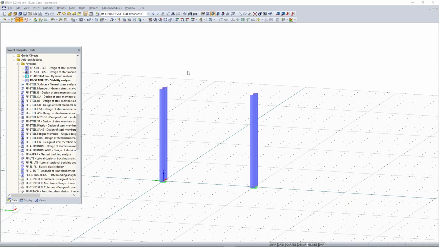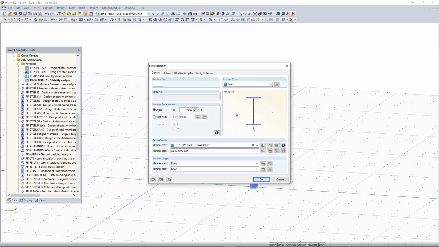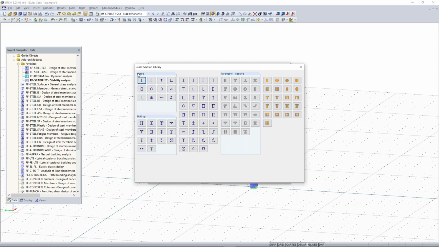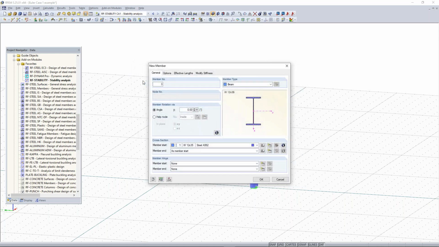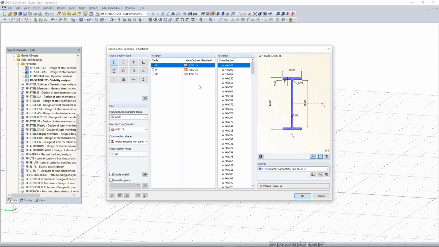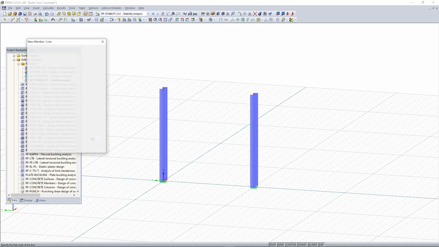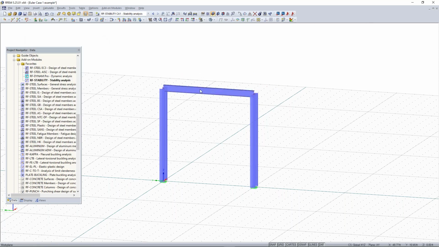So we'll go to our new member. And then we can create a new member to act as our beam. And this will open our cross-section library. So we'll go to I sections again. And then under I sections, we can go to W. And then we can scroll down to something like an 8 by 15. And we can click OK, choose the same material, click OK again. And then we can simply just connect both of these columns here for our beam.